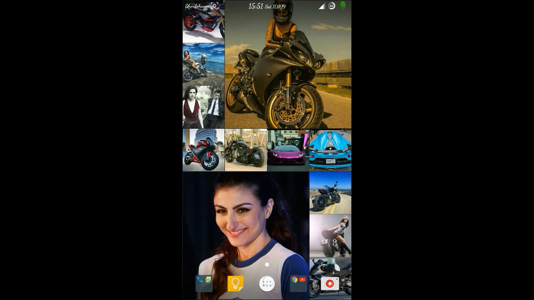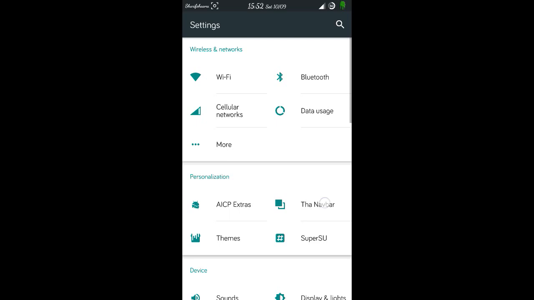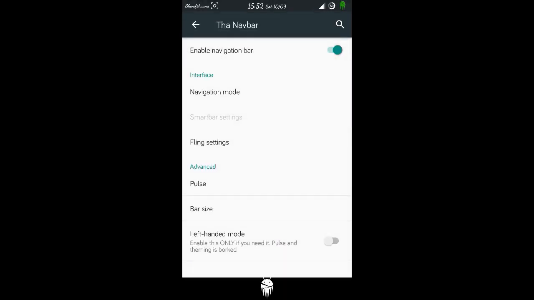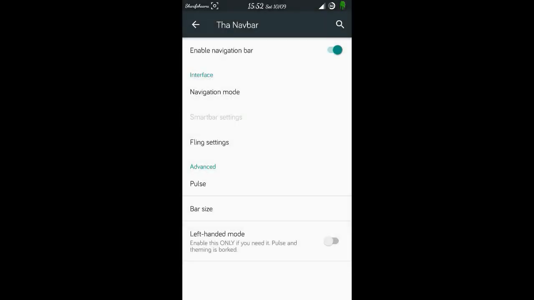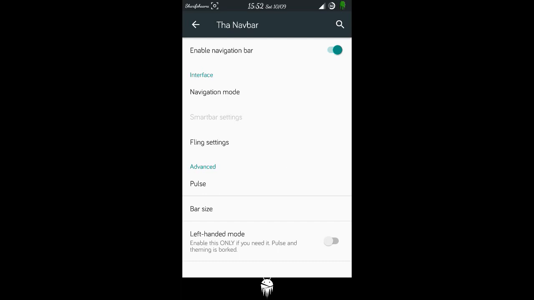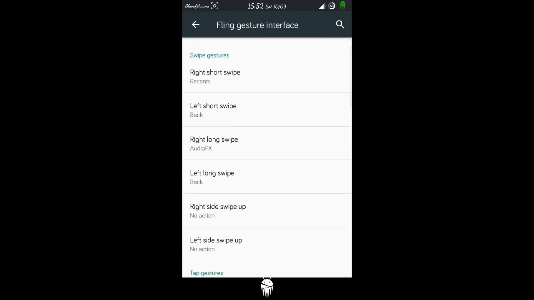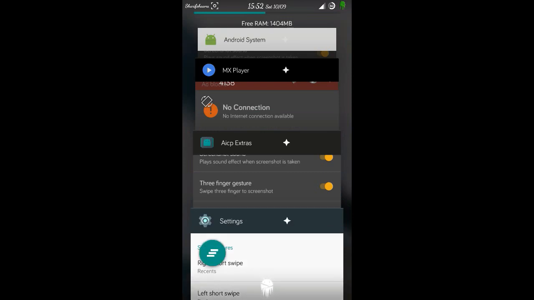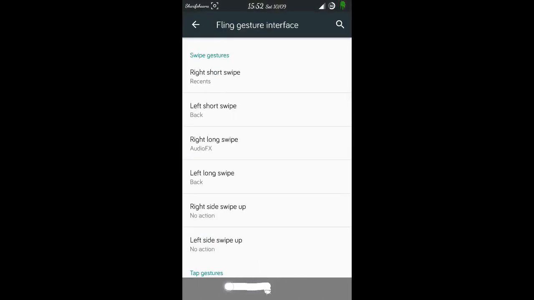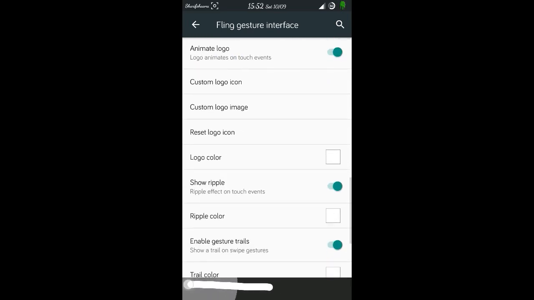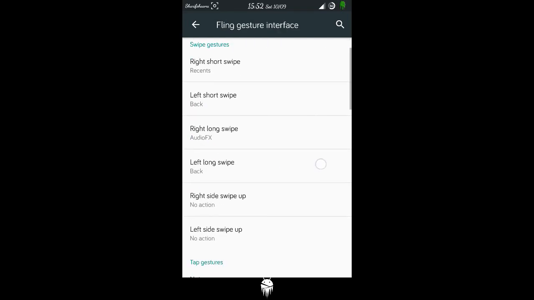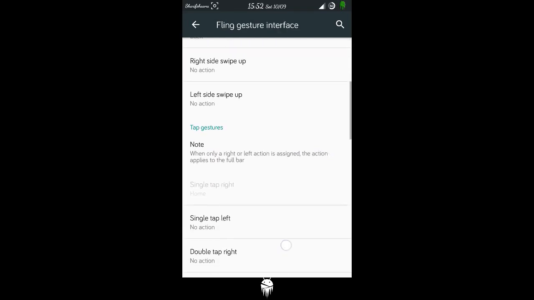Another thing I want to show you is in the settings, the nav bar. The nav bar, it enables the navigation bar. If you want the navigation bar to look like this, three buttons, and fling gesture interface. What is this? It's fling settings. If I swipe this, it will take me to the recent panel. If I swipe this way, it will take me back. So you can customize this also.